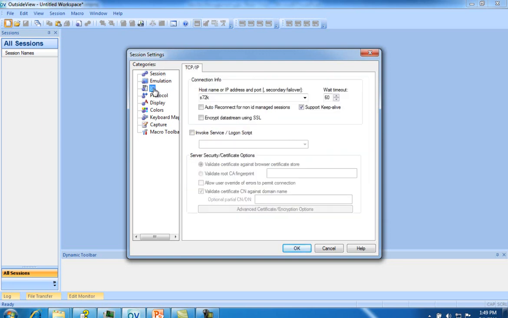Then, go to the I/O and enter the host information. Since our host has a Tacl prompt, we'll invoke that service. Click on the OK button.